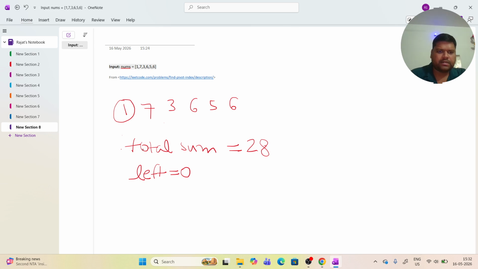Now see what we are doing. Let's say we are at this ith index. This time I will choose I to be at this one. Now see, when we are at this place, what will be the left sum? Left sum will not be 0. Left sum will be 1 plus 7, 8, plus 3, 11. It will be 11.